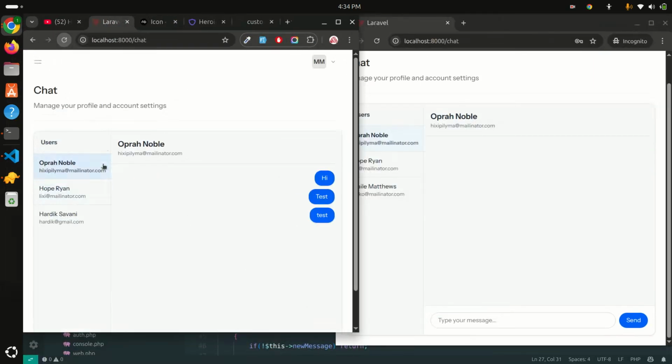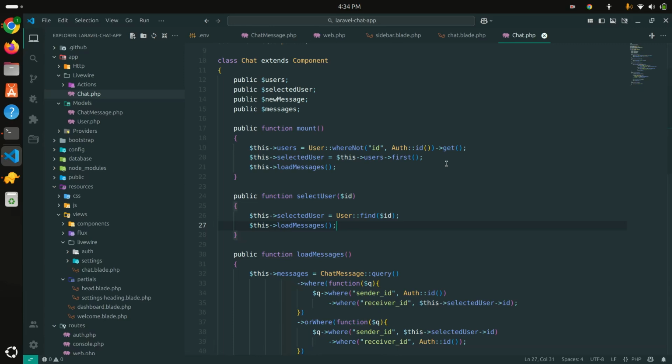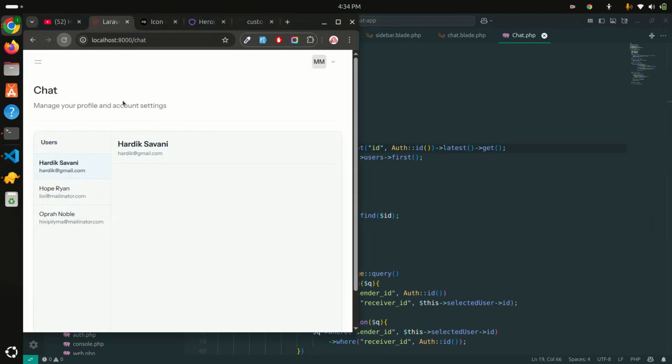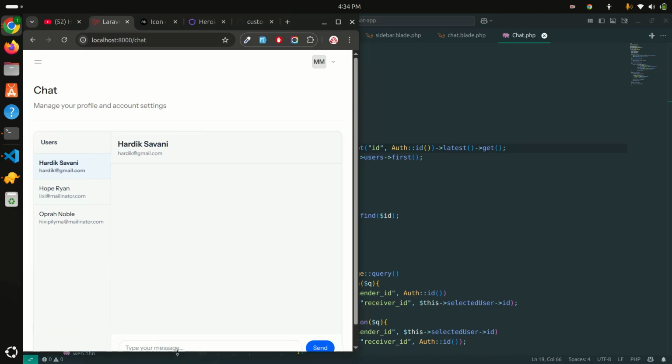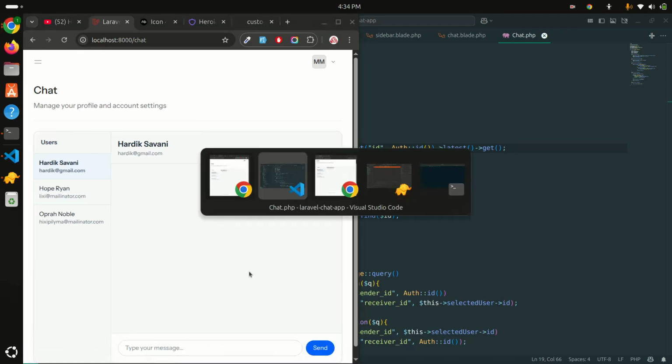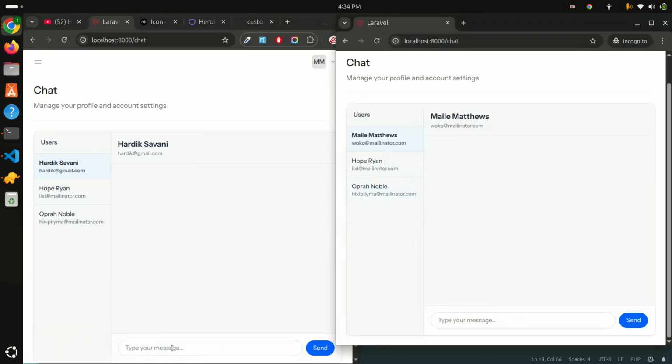Okay, and if I refresh it, you can see that over here is Hardik, because it's not coming latest. So what I'm going to do is, over here, I want to get the latest, so order by, so the new user always comes first. So you can see that now if I refresh, it's first.